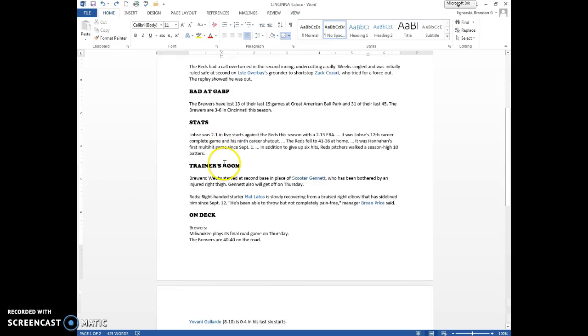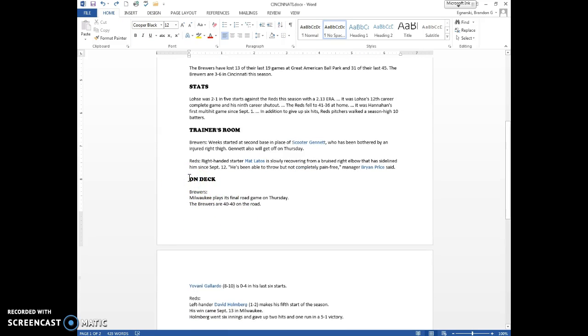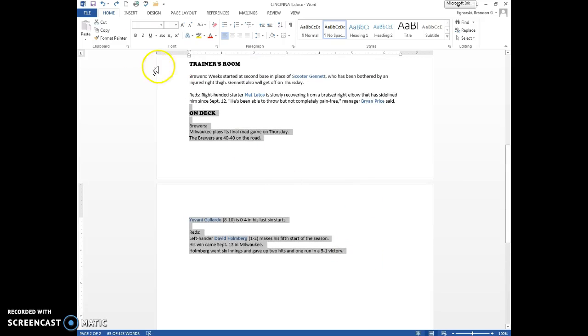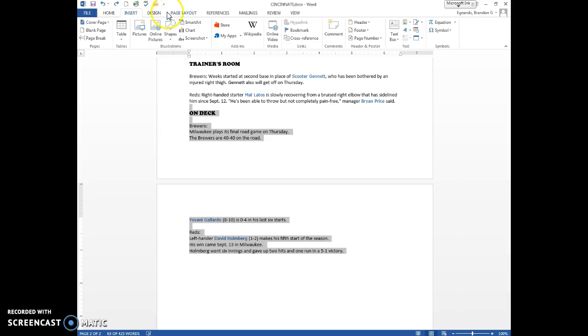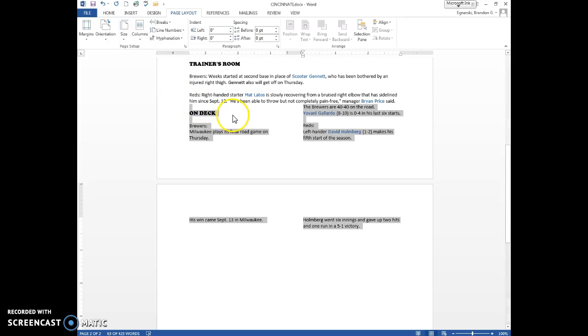Alright, and now to do 2 columns. So what I'm going to do here is go ahead and select what I want to turn into 2 columns. Okay, here's my text. Let's go ahead and insert, or excuse me, on Page Layout, Columns, and we're going to say 2.